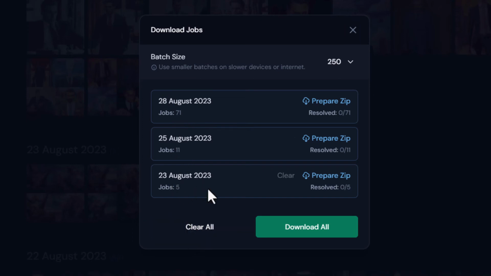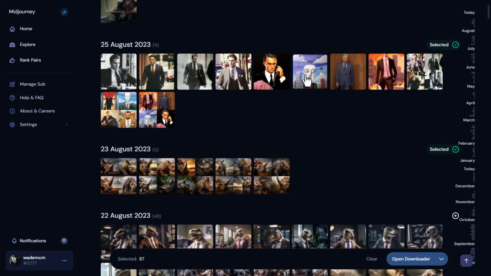So I can download entire days' worth of images, or even months if I'm willing to download several different zip files. So I can download these all onto my computer and keep them for future reference. So that's how I can bulk download with Midjourney as well. But otherwise, that should be enough to get you started with Midjourney.